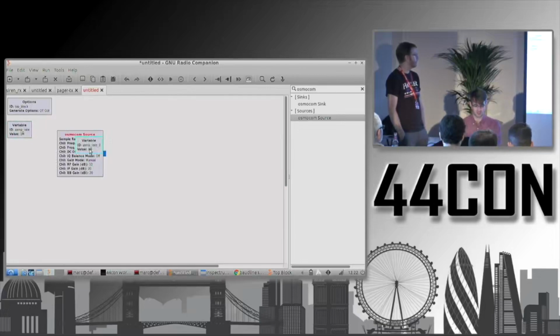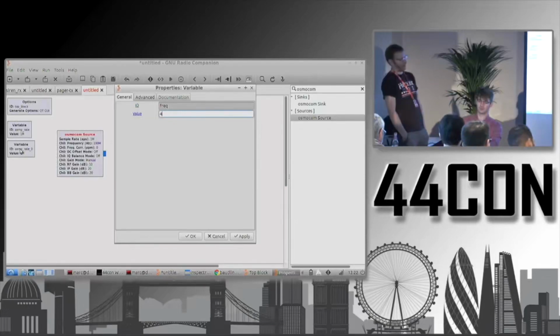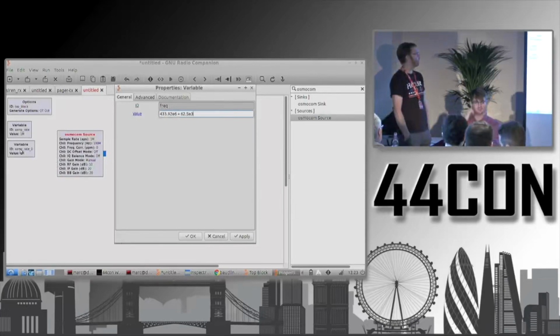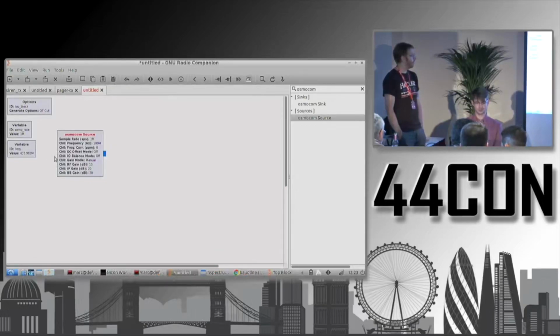So we've got a block for our sample rate. The second thing we're going to do is create a block for our frequency. We'll just name this freq, F-R-E-Q. What was your center? 433.92 plus 62.5 kilohertz. Okay. So what we're doing here is plugging in the center frequency that we expect our signal to live at. So 433.92 plus 62.5 kilohertz. And E6 is for megahertz, E3 is for kilohertz. So we'll plug that in there.